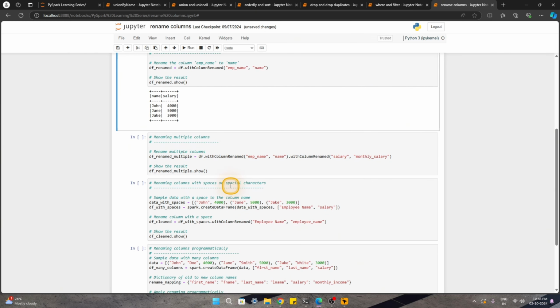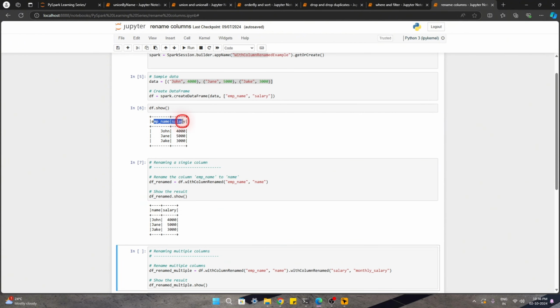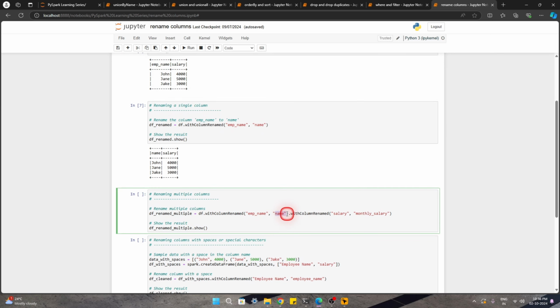There are scenarios where in a data frame we may have to change multiple columns, for example two columns or maybe three columns. If there are two columns, we can define them one by one with this function called withColumnRenamed two times. Here I want to change employee name to name, and even salary to monthly salary. We know that in the actual data frame df we have employee name and salary. Let's change it to name and monthly salary. So we have used withColumnRenamed two times for each of these columns, one by one.